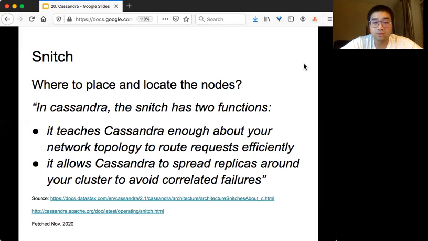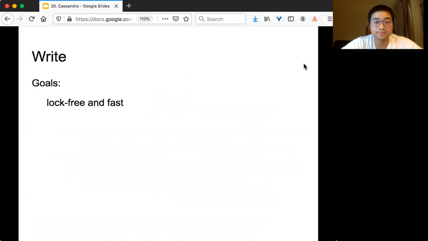It also allows Cassandra to pick where to place those virtual nodes so that it can avoid correlated failures. If you are dealing with a real data center or real cluster, you will know that correlated failure is a real problem, because if a rack or a switch just dies, then all of the servers behind it cannot be accessed. So Cassandra has a way to address this challenge.